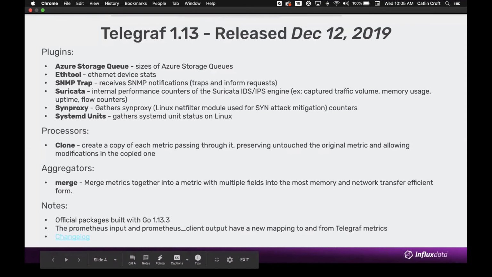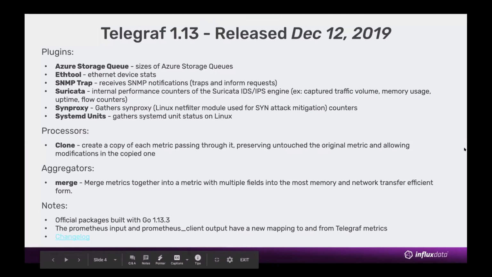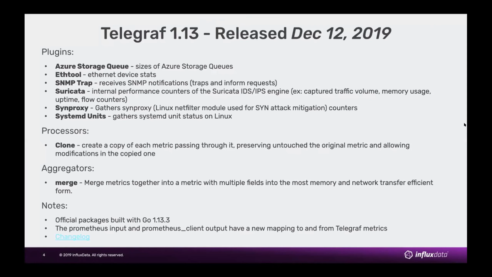The first one was Azure Storage Queues, which allows you to measure the size of your Microsoft Azure storage queues, and also view the oldest message if you configure it to do so. We have an ETH tool plugin that allows you to view your Ethernet device stats on your Linux machine. There's an SNMP trap tool as well that receives SNMP traps and information requests, and versioning. All the metrics are on the GitHub README.